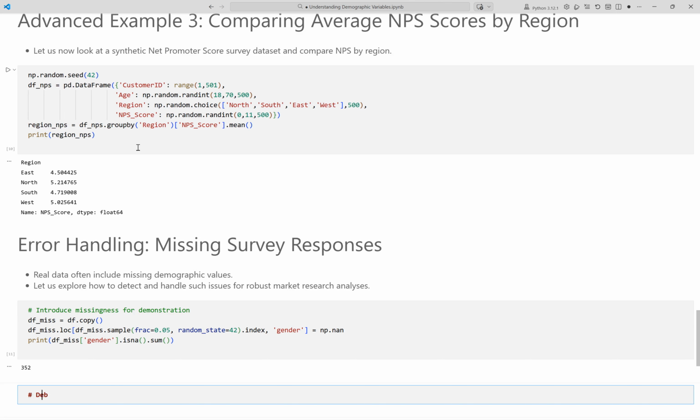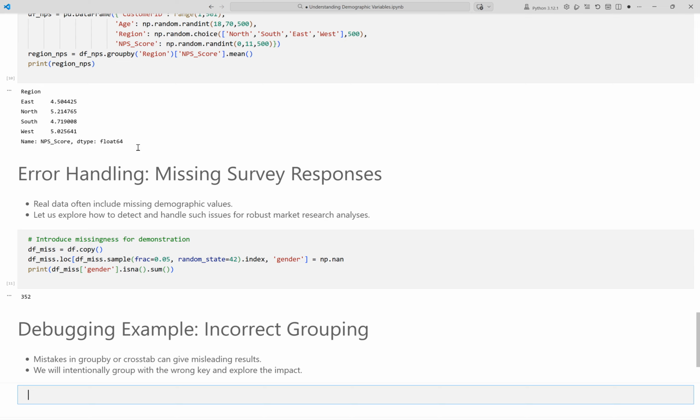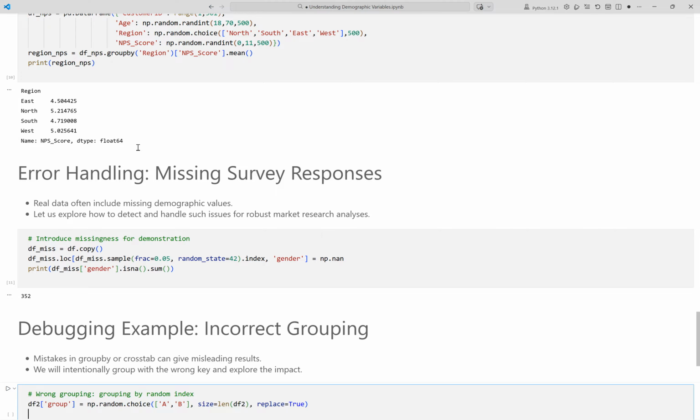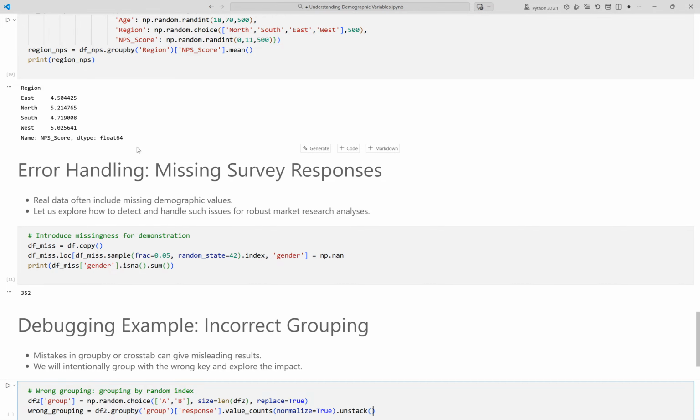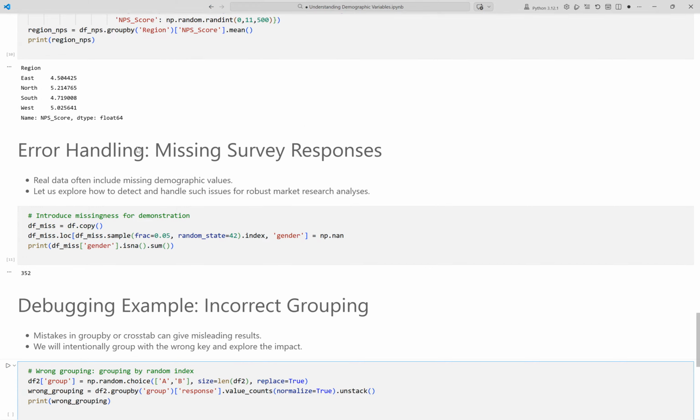Debugging example, incorrect grouping. Mistakes in groupby or crosstab can give misleading results. We will intentionally group with the wrong key and explore the impact. Running the cell now. We create a random group variable not tied to any real demographic. We group the marketing data by this random group. We calculate the proportion of campaign responses by these meaningless groups. This result is meaningless for business unless groupings match true demographic variables.